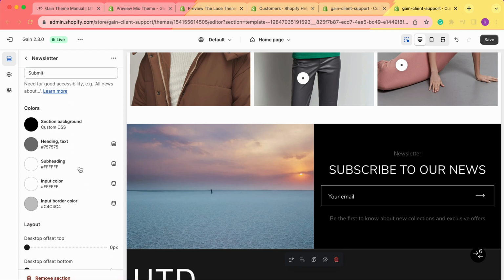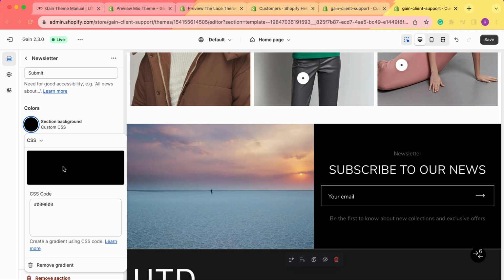So next we have the colors section. These are the settings to change the colors of our newsletter section. So we see the section background. Right now it's black. We can of course change it. So you just need to enter the CSS code of the color that you want it to change to.